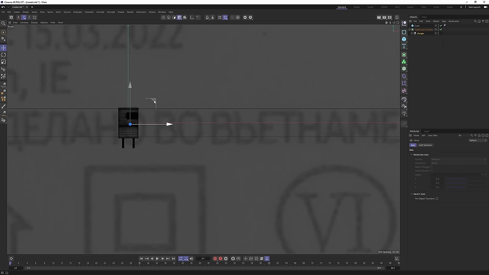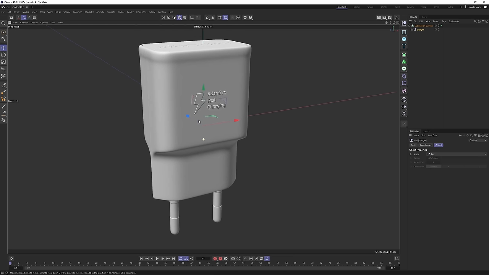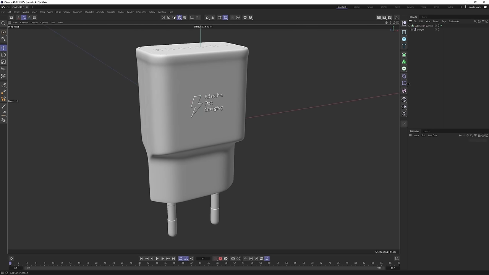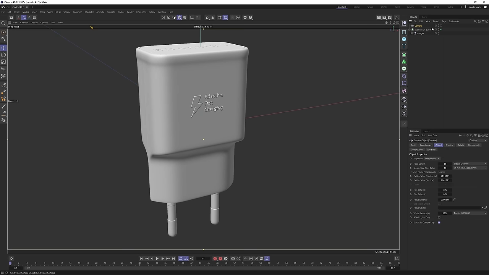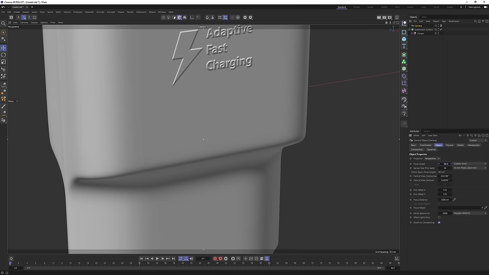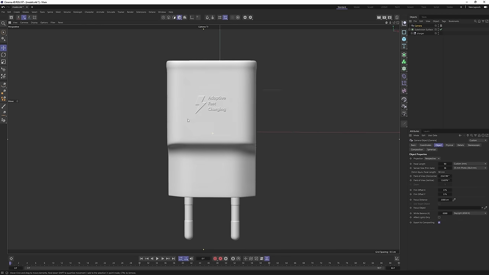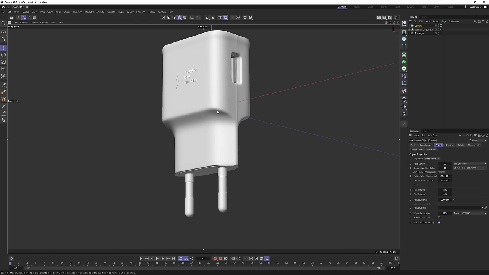Doesn't have to be perfect, something like that would be okay. We can delete the cube. We can zoom in by pressing S. Now let's add a camera. Look through that. First thing first, I always change my focal length to something like 90 or 85. Let's use 90.